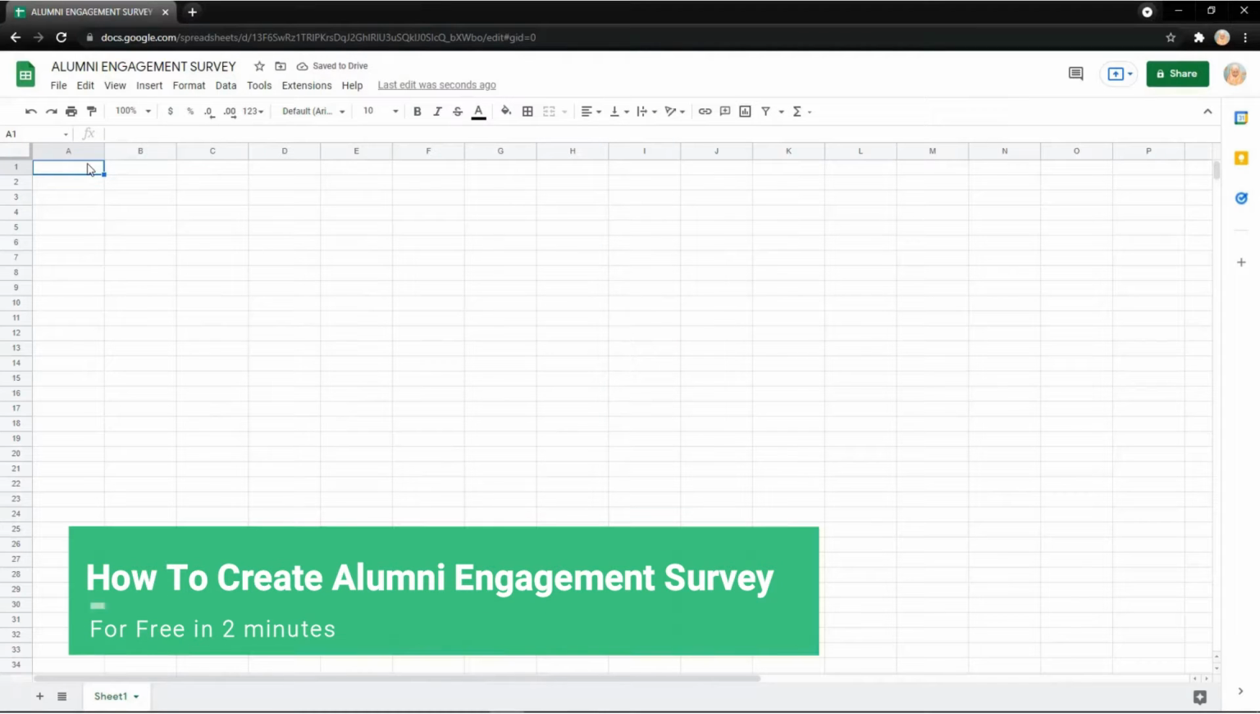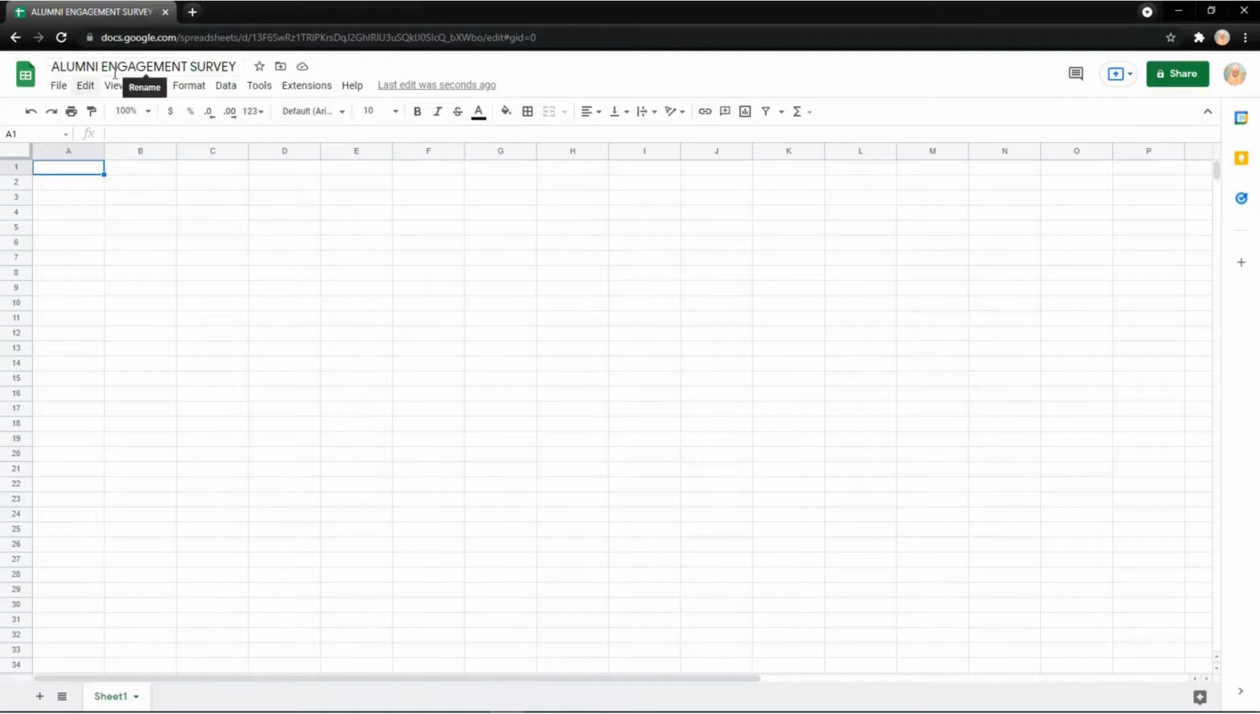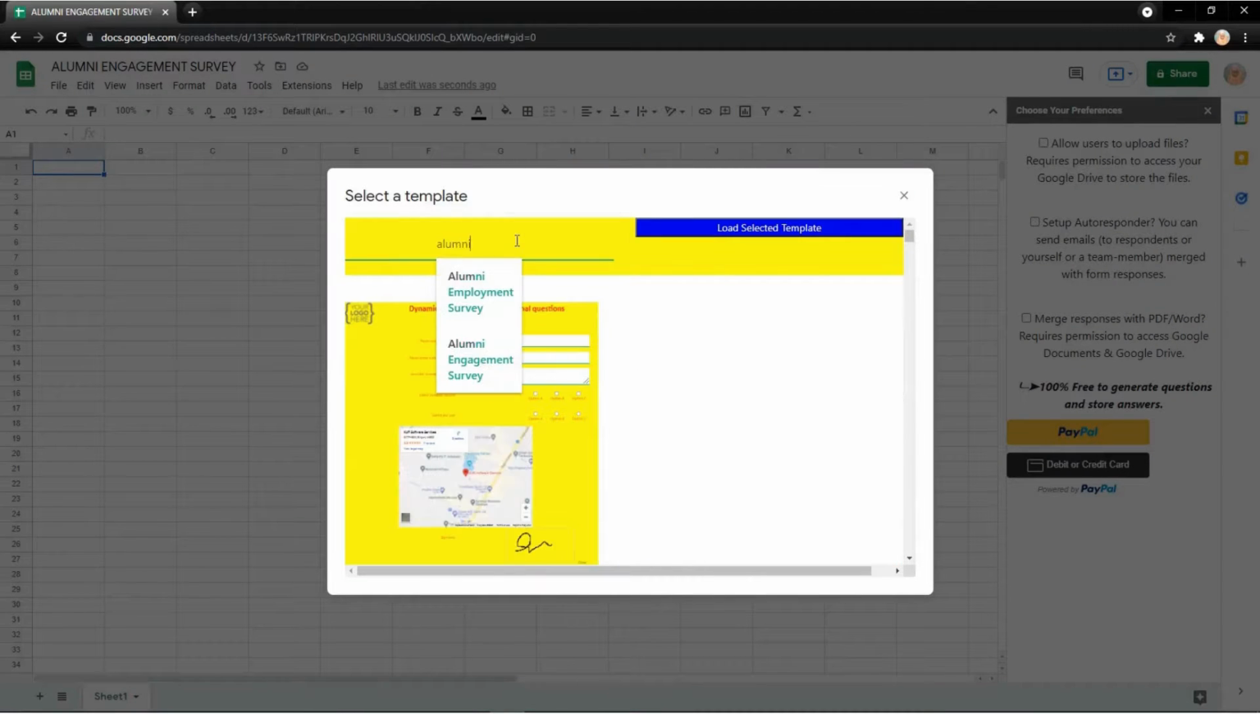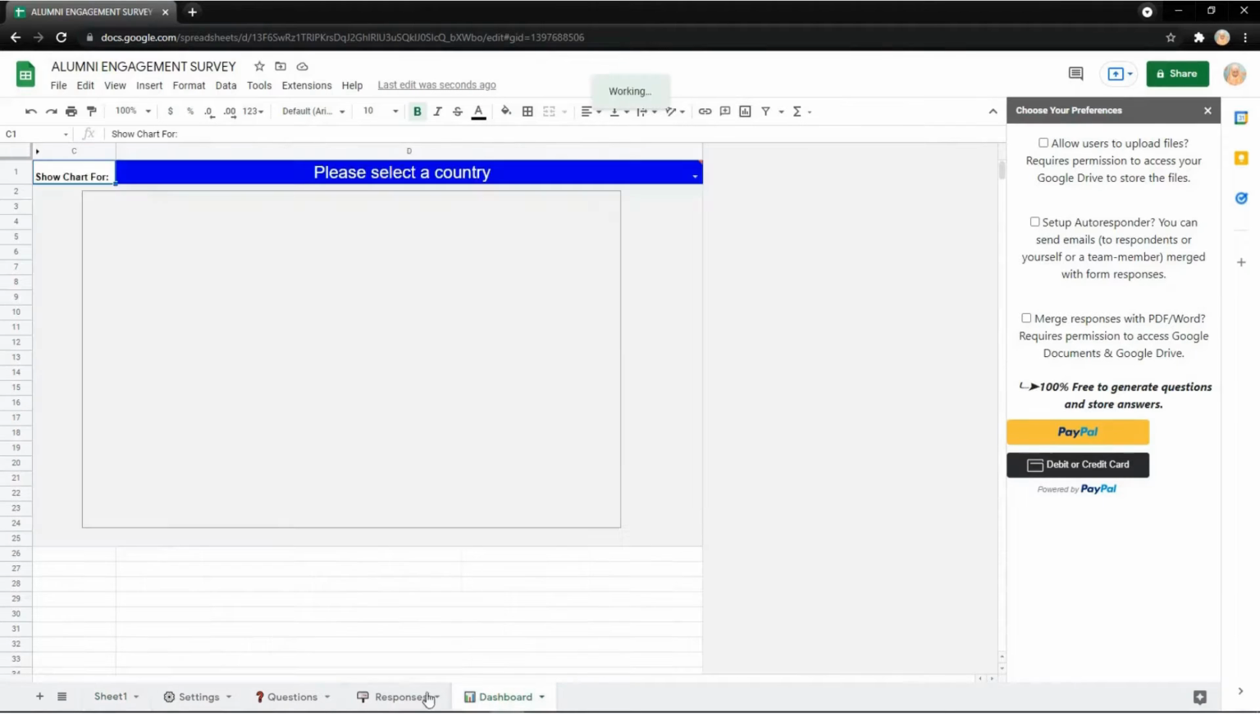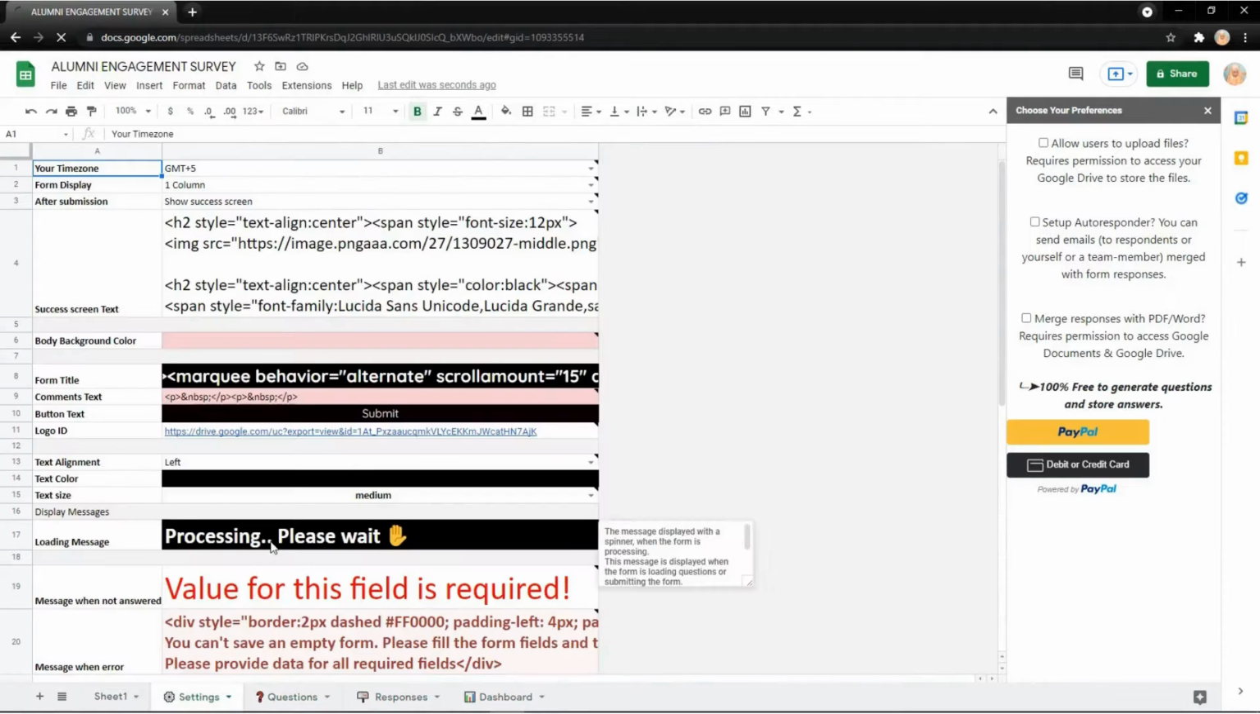In this video, I want to show you how to create an alumni engagement survey. First, you need to click Extensions, then click Form, and then Load form template. Here you can search for alumni engagement survey. After you find it, just click Load selected template and you will get the dashboard, responses, question and settings tab.